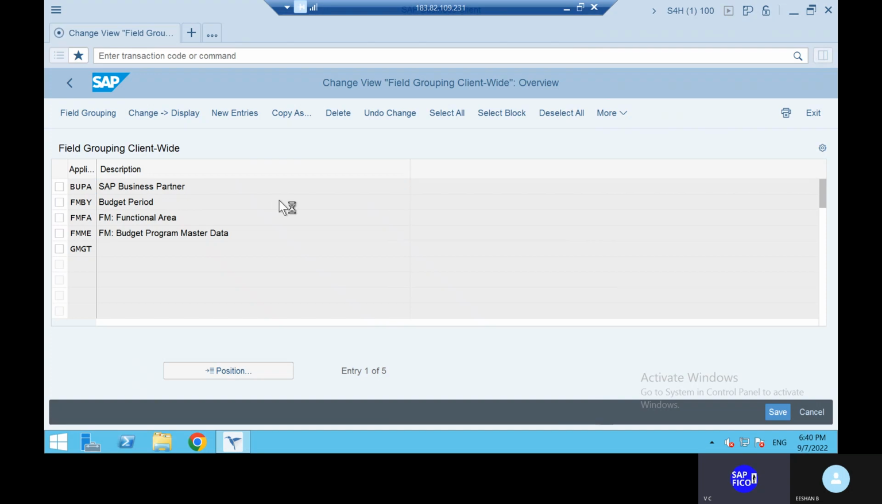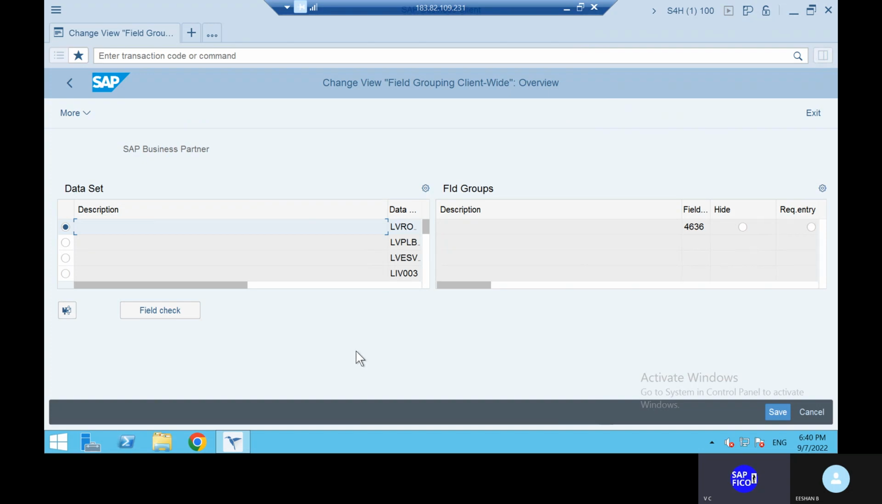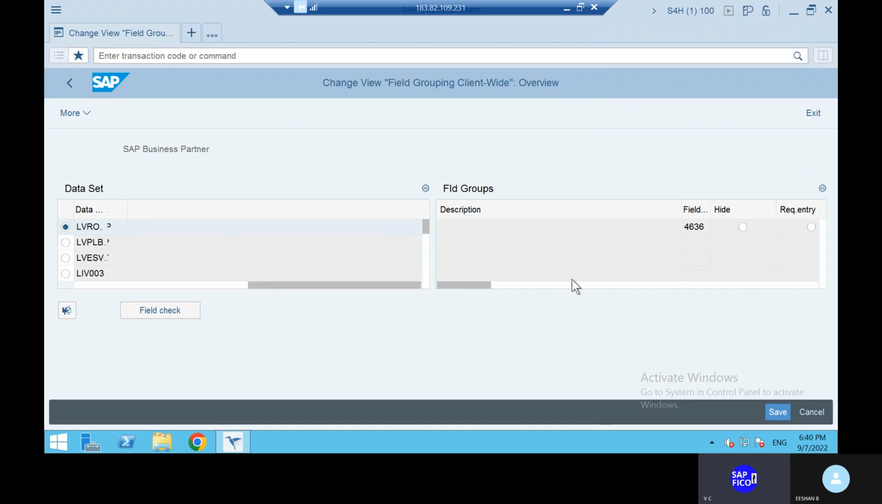See, we already have the SAP business partners, and we don't want to maintain anything. Can you see the fields? Can you drag it to the right side? This is data only, and here are the field groups. One more option is there. See here, there is a hide option, a required entry option, an optional entry option, and a display option, as in ECC. But when it comes to S4 HANA, we have another option, that is the not specified option.